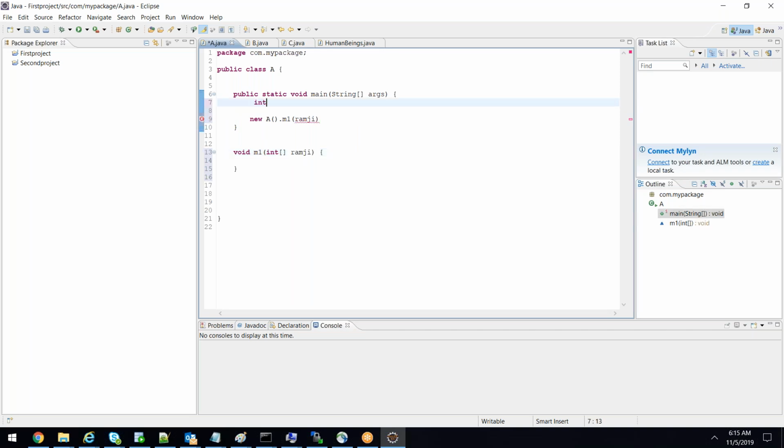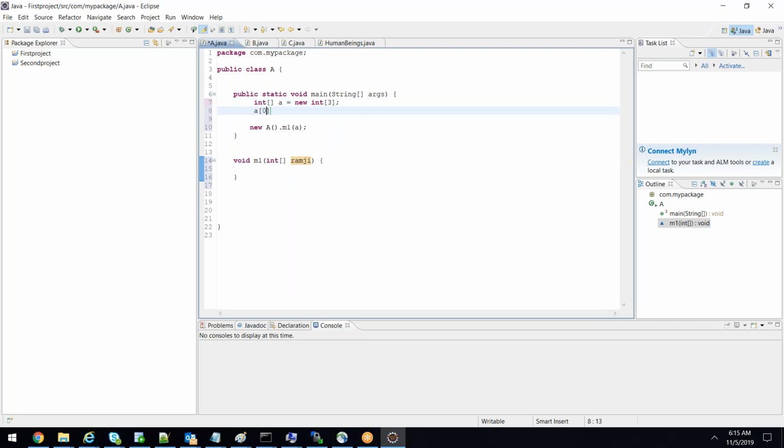Let me create one array. Int a is equal to new int of 3. This is how I create the array, correct? Now I can pass that a because a is an integer array. I'm passing that integer array to this variable. So now I say a of 0 equal to 20, a of 1 equal to 30, a of 2 equal to 40, correct?